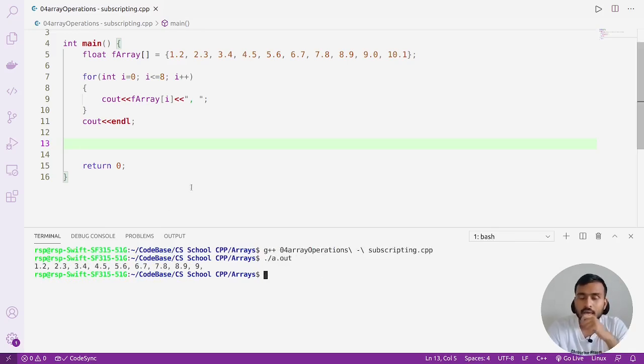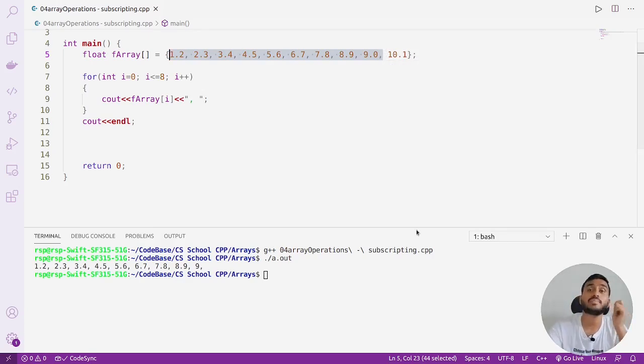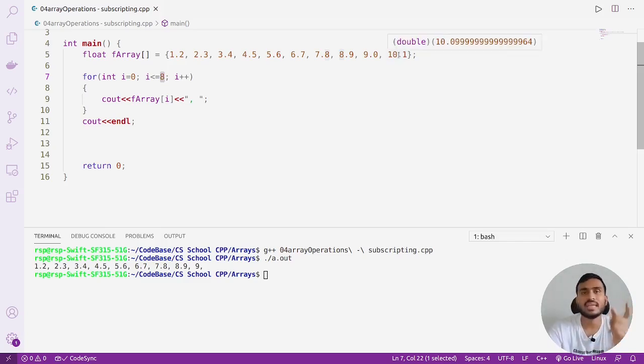You can see the array is getting printed, but only till this element. Only this part of the array is getting printed. The last element that I recently added is not getting printed, or it is not getting accessed. Now what is the reason? The reason is this condition. In this condition, we are saying I should go only till 8. But in this case I have added one extra element.